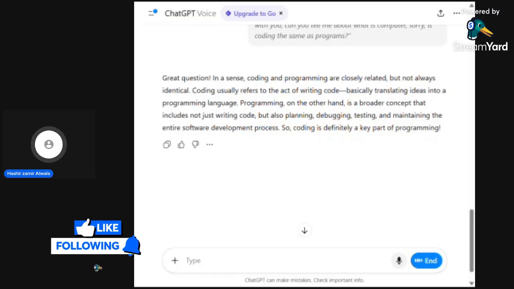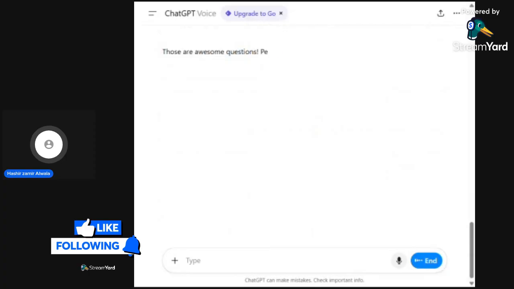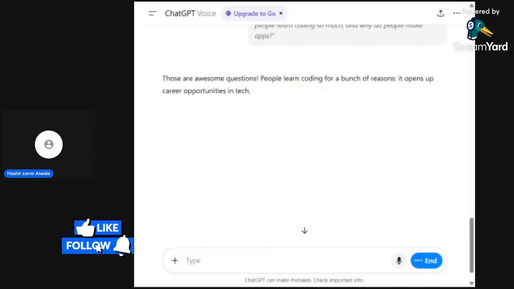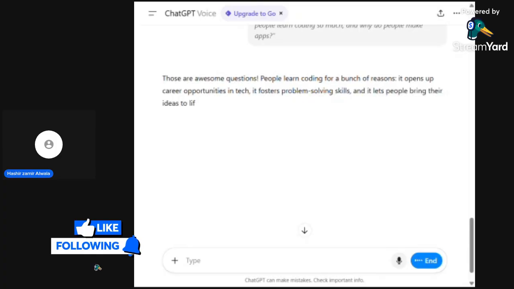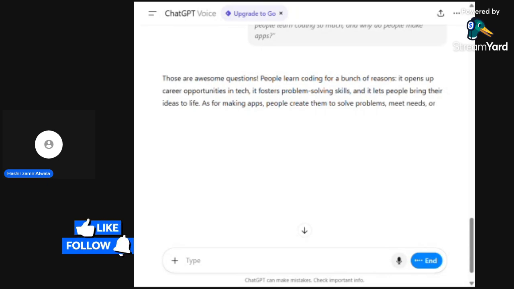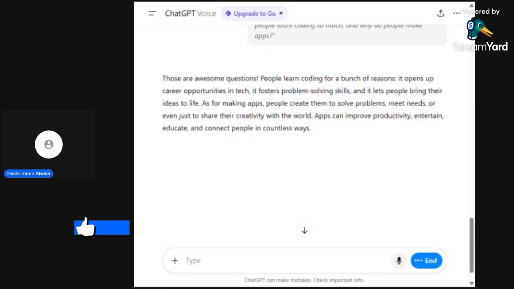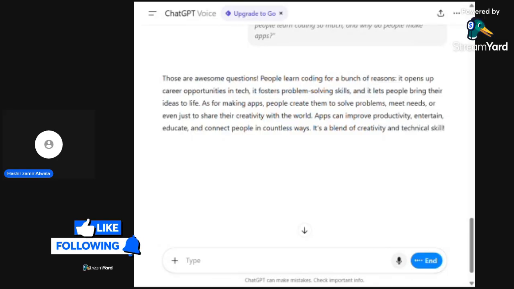Great answer. My next question is: why do people learn coding so much, and why do people make apps? Those are awesome questions. People learn coding for a bunch of reasons. It opens up career opportunities in tech, it fosters problem solving skills, and it lets people bring their ideas to life. As for making apps, people create them to solve problems, meet needs, or even just to share their creativity with the world. Apps can improve productivity, entertain, educate, and connect people in countless ways. It's a blend of creativity and technical skill.